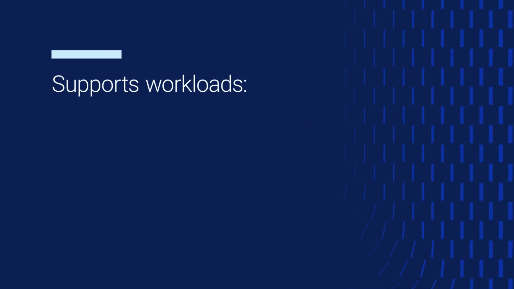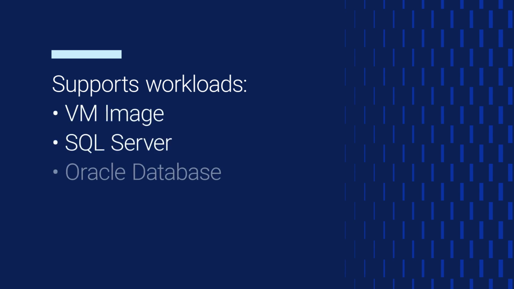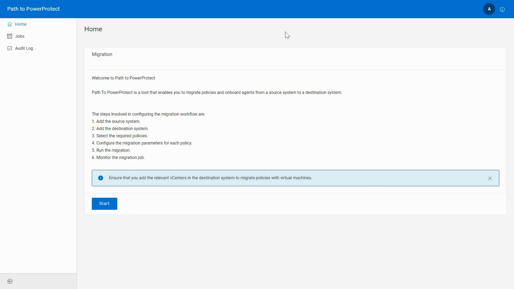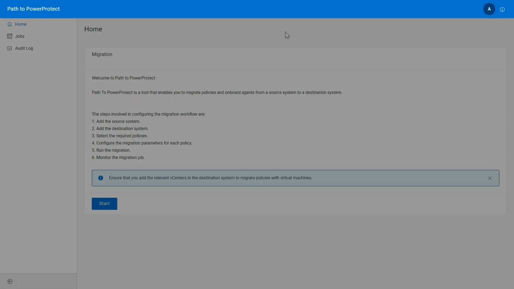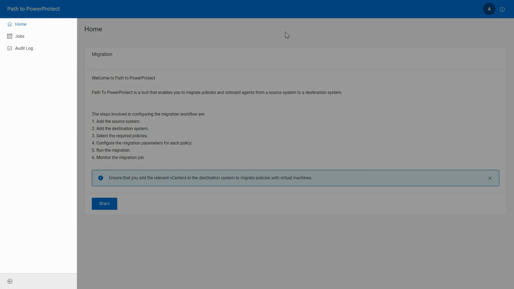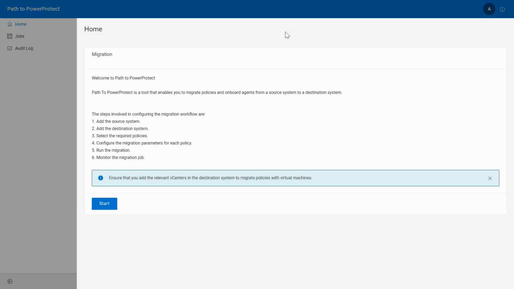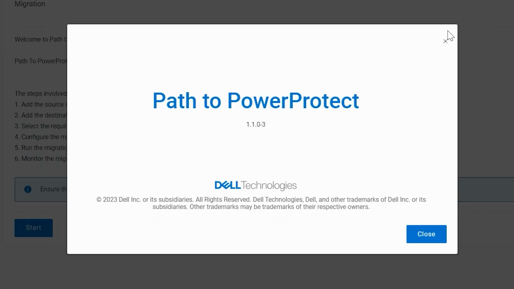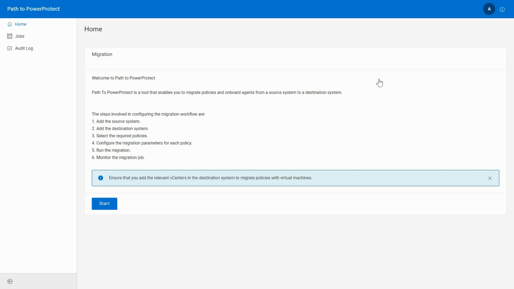Currently, Path to PowerProtect supports migration of virtual machine policies, SQL Server policies, Oracle database policies, and file system agents. The first screen that you see after logging in is the home page. The home page has a banner at the top, a left navigation pane menu, and the migration section. The banner has user settings and about options. User settings displays the current username and has logout and change password options. Click the About icon for more details about Path to PowerProtect and its version.